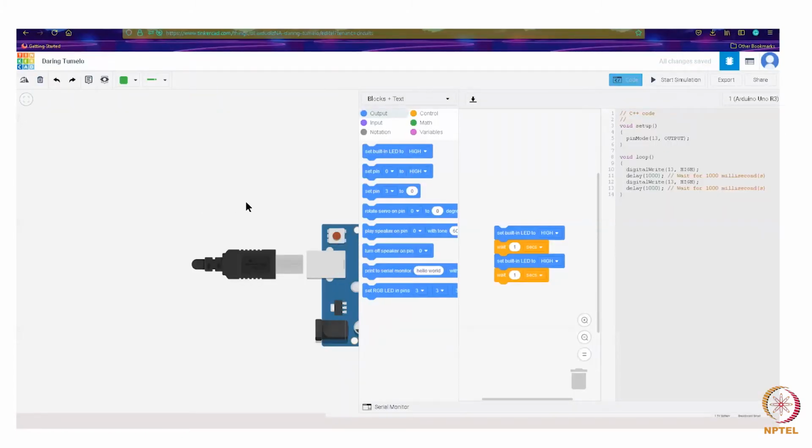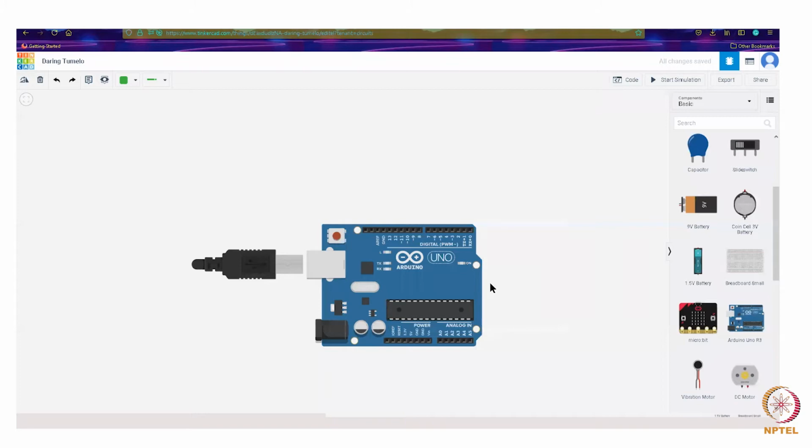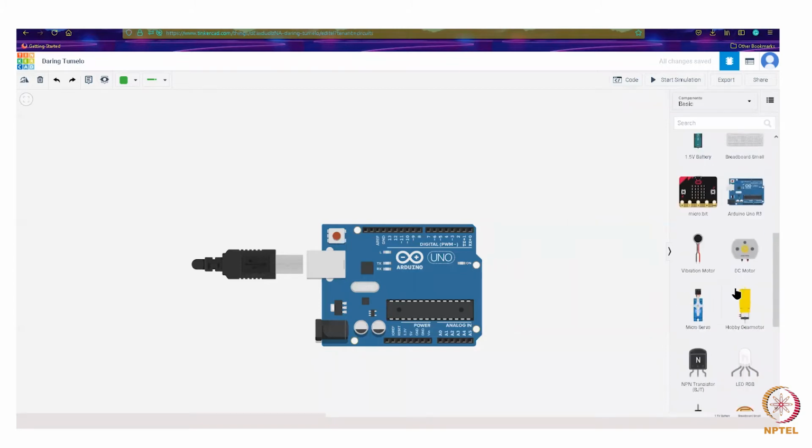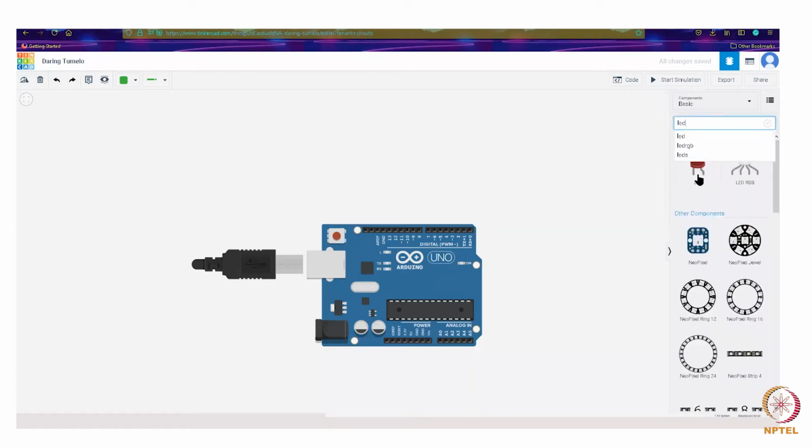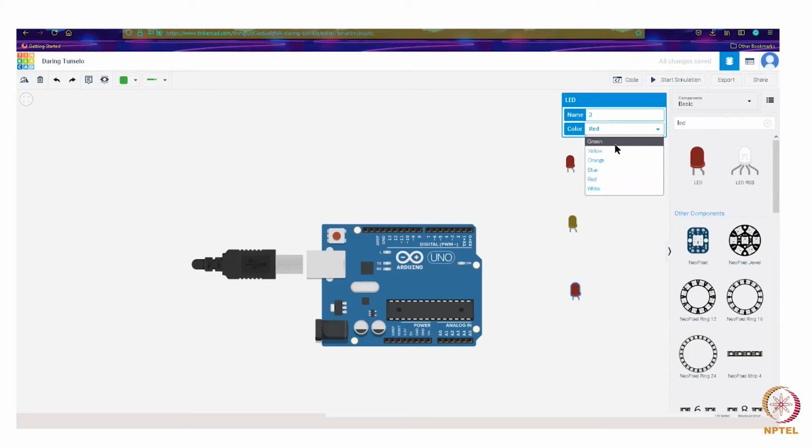Just go to the Tinkercad. You already have the Arduino, and just search for LED. You have an LED already here. Just place the components one by one. So we have three LEDs. I'll just change the colors of them. This is red, this is yellow, and this is green.